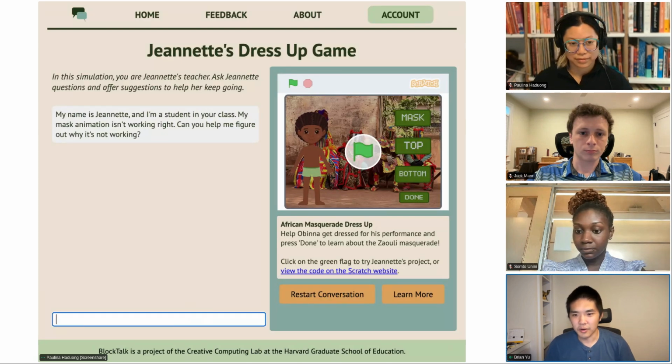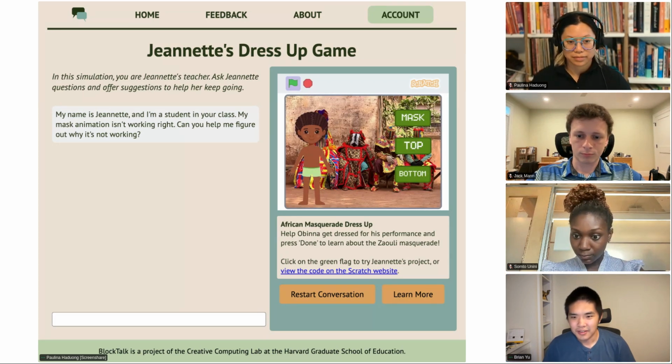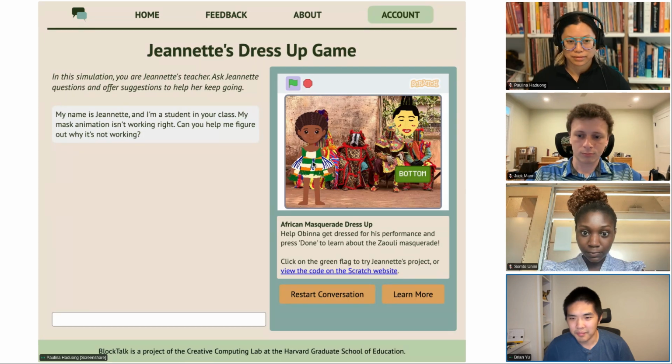All right. So we have Jeanette's dress-up game, and why don't we try the project? Let's help him get dressed for his performance. There's a mask, a top, and a bottom, and we dress him up.